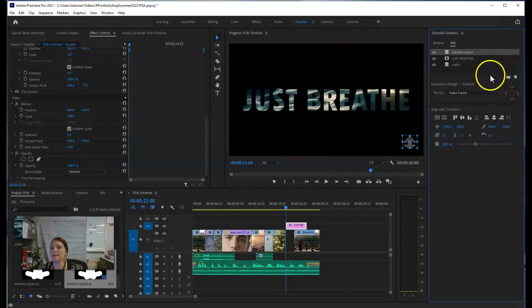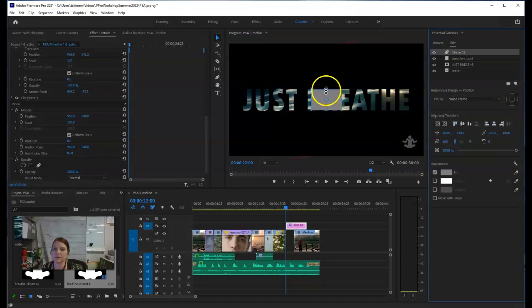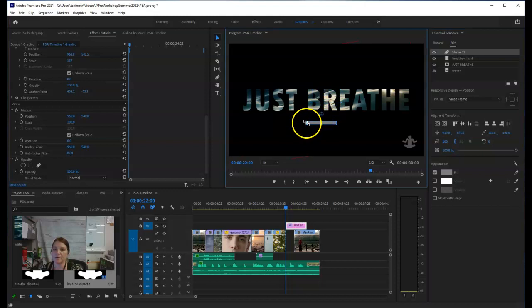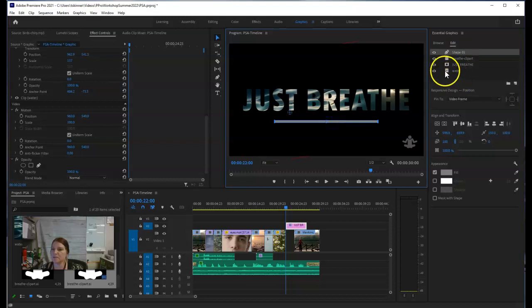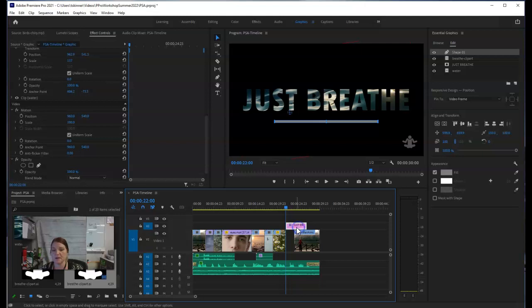Again, you're not going to need to do this for the project, but if you just wanted to take a look, you could add things like a rectangle, for instance, and then make it bigger or smaller or whatever you wanted and position it in the project as well. So you've got all kinds of other options. These are all going to be treated as one big piece, one group, because down here on the timeline, it's just called Just Breathe. It's one graphic that consists of multiple layers.